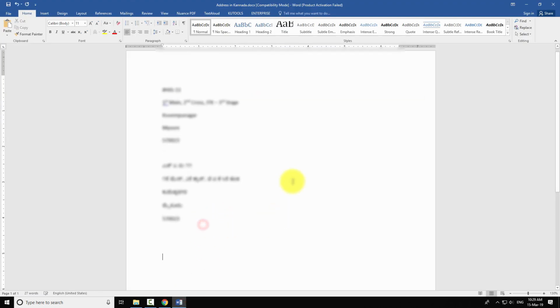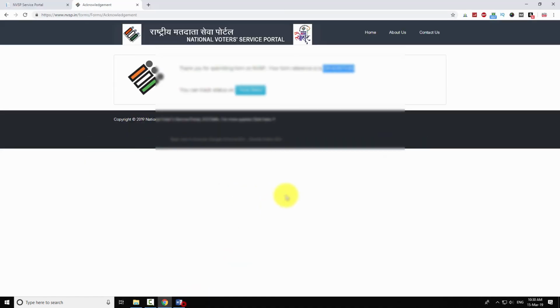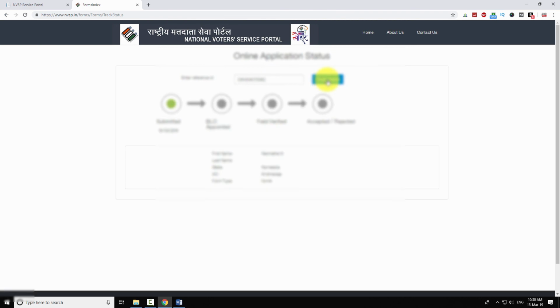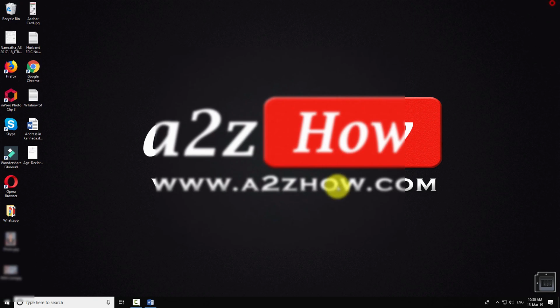Copy this reference ID and save it in a Word document. You can track the status of your application using this reference ID. This is how you can apply for voter ID online.